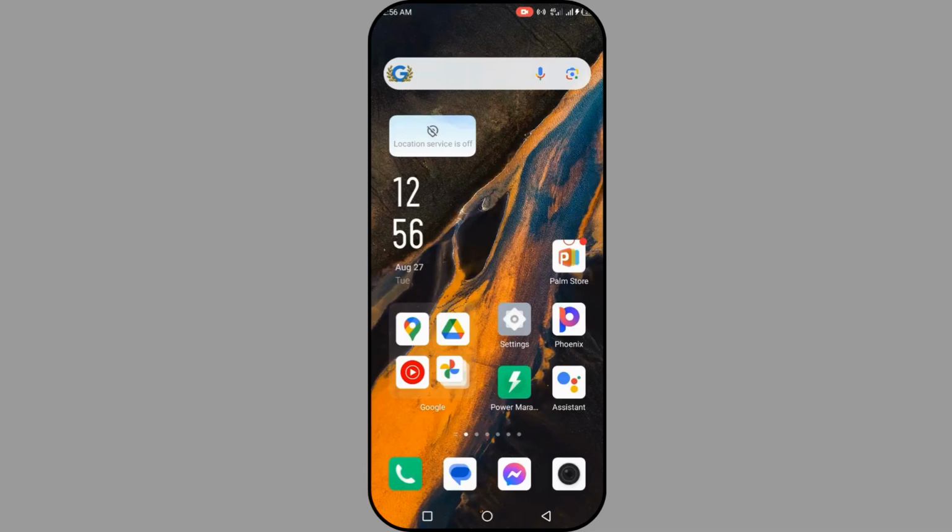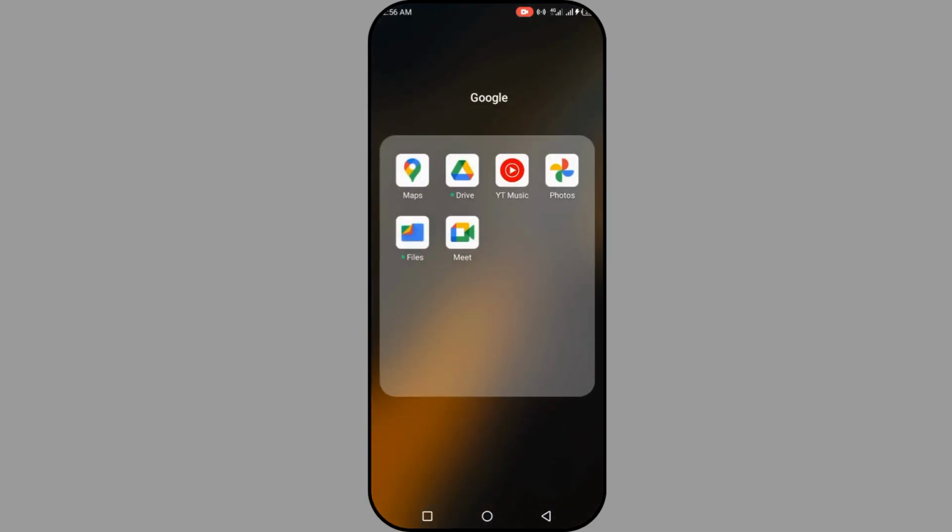In today's tutorial, I'm going to show you how to share your current location on Android. Alright, let's dive in. So you go to your Google. You can see your Google Maps. If you don't have Google Maps here, you can go to your Play Store and install your Google apps there.